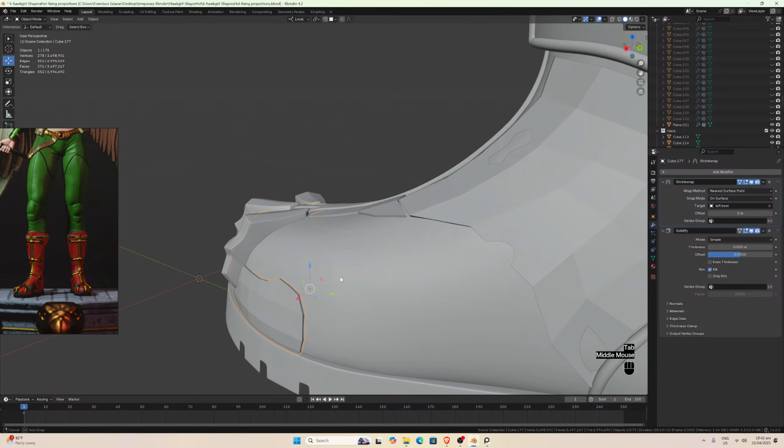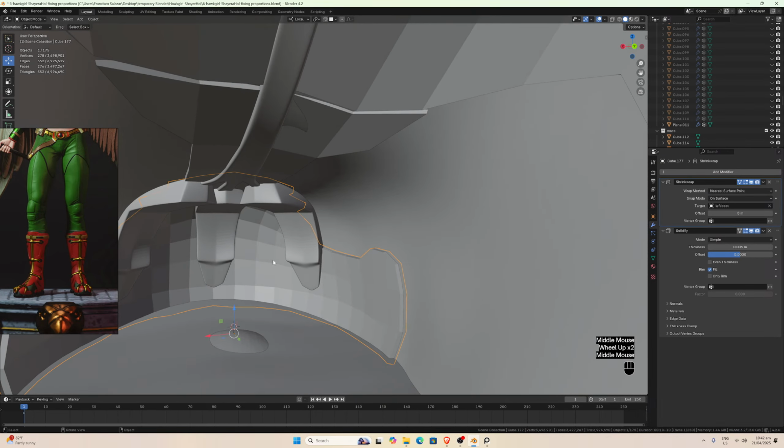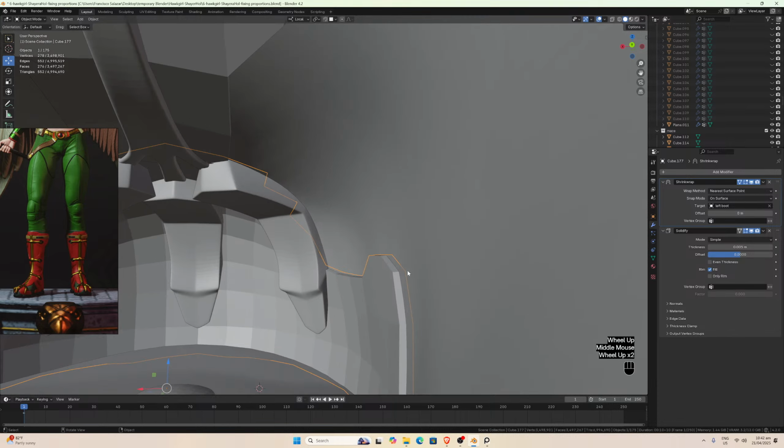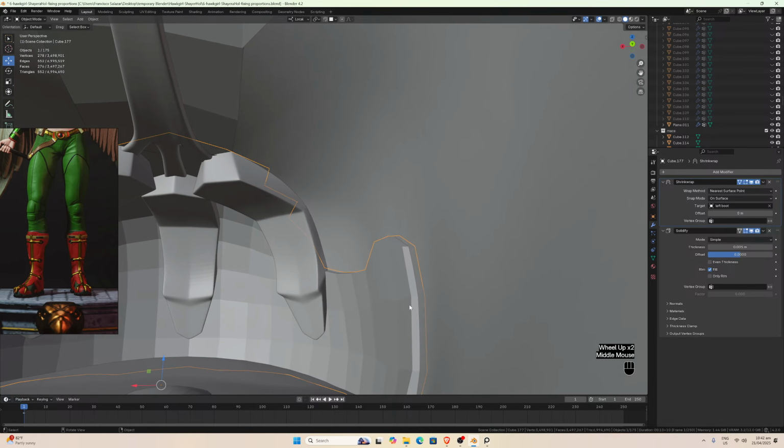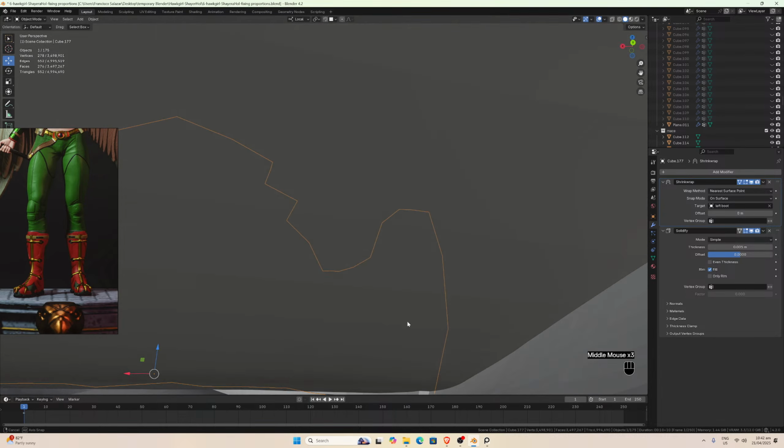Okay, this is my final version for this, and I want to check here inside. So if I am going to merge this, I'm not going to have problems.